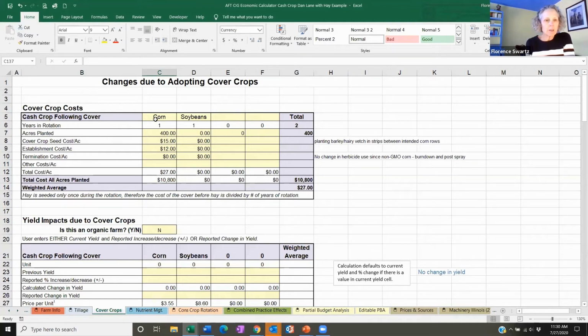He's only doing cover before corn, even though Brian entered soybeans here. He's not doing a cover. You could have just left this blank. But we have the corn. He's doing 400 acres of cover. He's got his cover crop seed, his establishment cost, no termination cost.